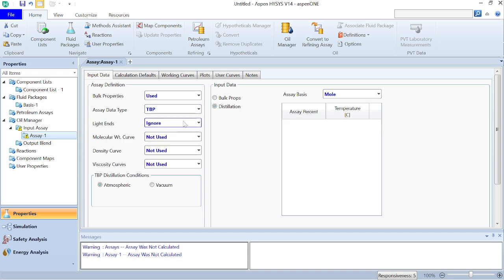Then we have TBP. This is dependent. Sorry, we don't have this, so we're not using it. We have the density curve, which is going to be independent. Light ends, yes, we have to input composition for that. Remember we're working with mass, so everything we're going to be doing here, the basis is going to be in mass.